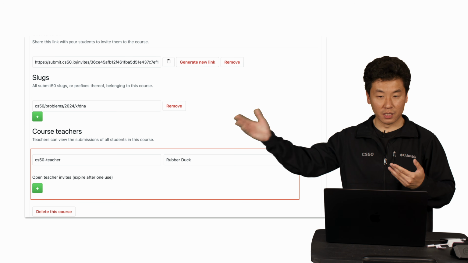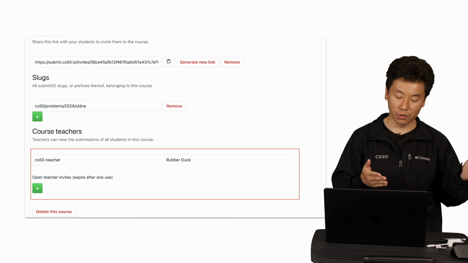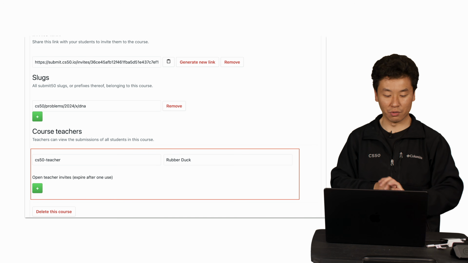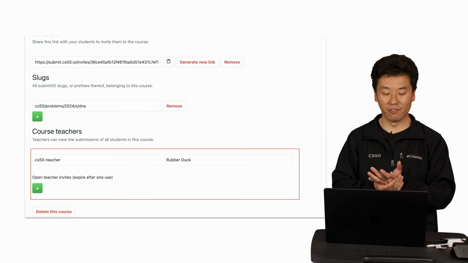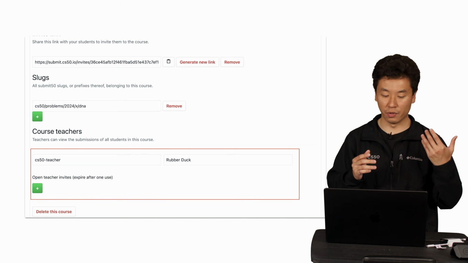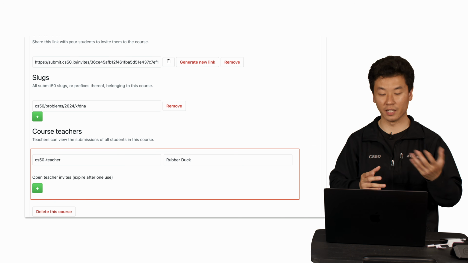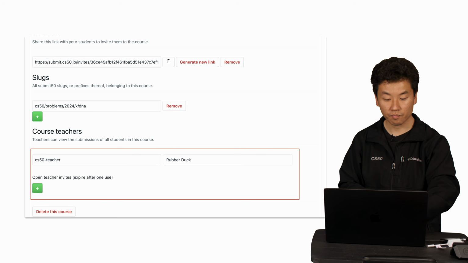And again, you can also invite other teachers or GitHub users to be your course teacher. It could be your teaching assistant, course assistant, so that's up to you. You can create an invite link and send it to your TA. Each invite link only works once, so if you want to invite 5 TAs, you will want to create 5 invite links for security reasons.